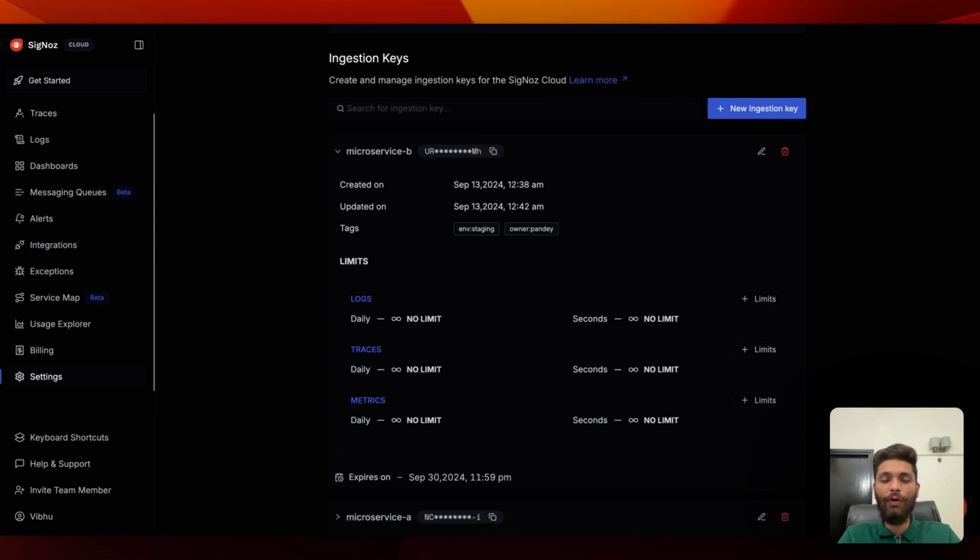So this was a brief overview of the Ingest Guard feature we built out. The future for this feature will go in a couple of directions. We are thinking of introducing alerts based on ingestion keys. So when you hit a limit for a key for a particular signal, for example, let's say you hit your daily limit for logs, we want to alert you proactively so that you can take the necessary actions to remediate the same.